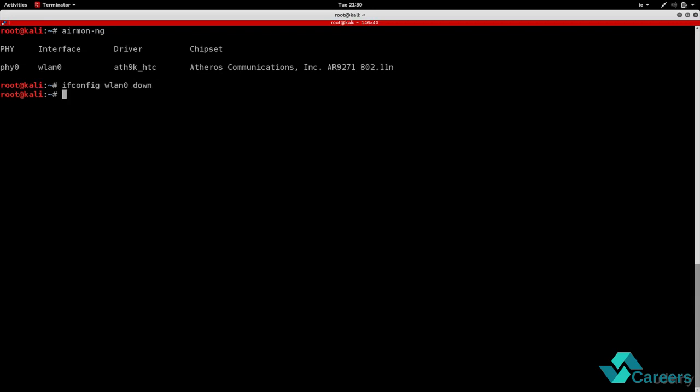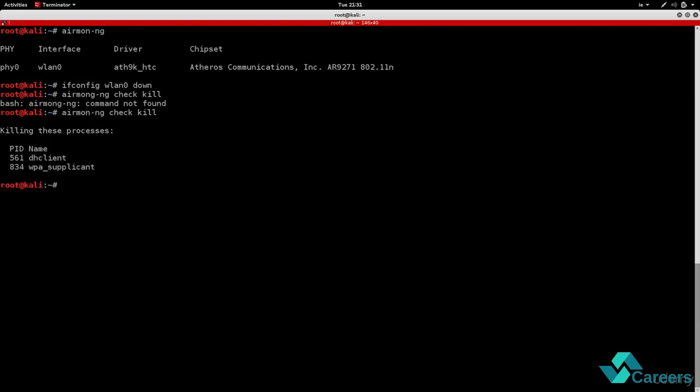And what I'm going to do now is run a command to kill any service that might interfere with enabling monitor mode. So the command is airmon-ng check kill. And there is no G here. And as you can see, it killed two processes that airmon thinks might interfere with enabling monitor mode.